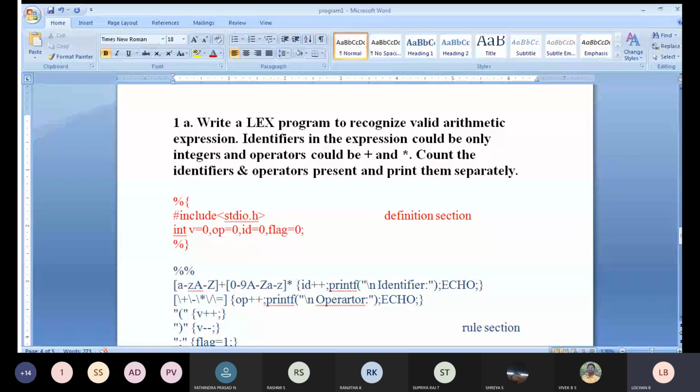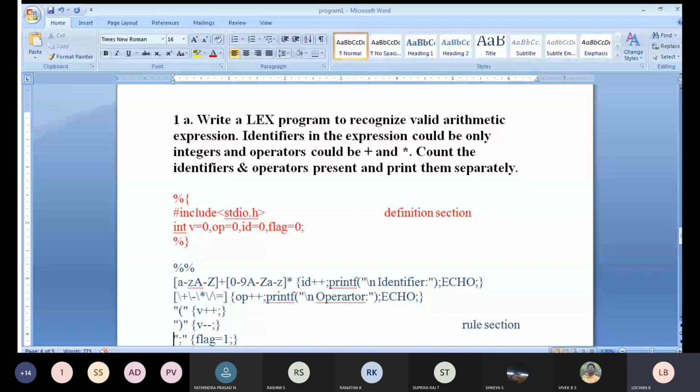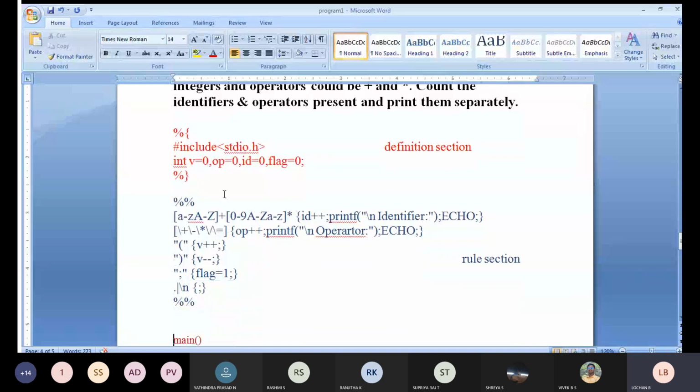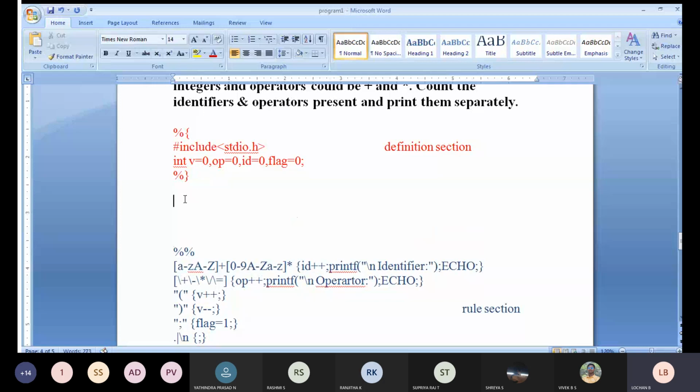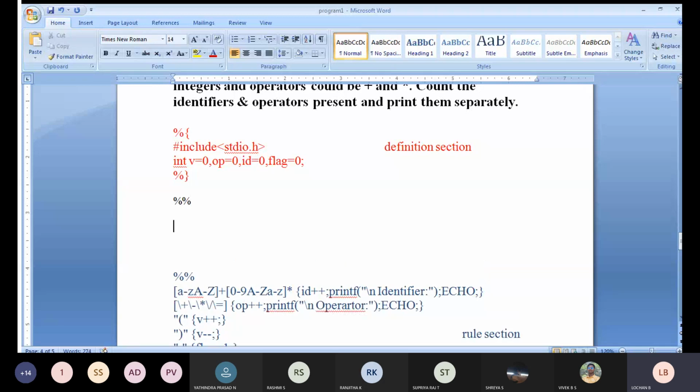Next we will be looking at your rule section. How am I going to represent the rule section? The rule section is represented with 2 percentage symbols. I'll repeat once again: 2 percentage symbols is nothing but the rule section. At the end also we represent 2 percentage symbols. Inside we will be writing the conditions. As I told you, you can write identifiers, operators, delimiters, and you will be checking the condition.